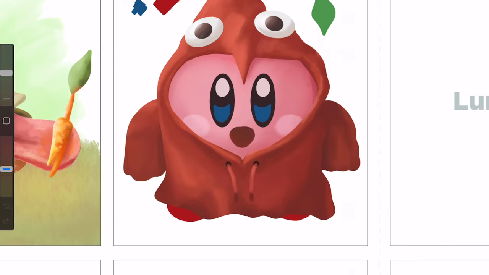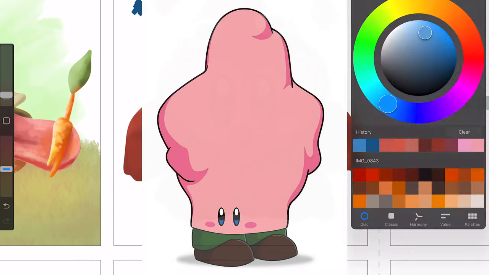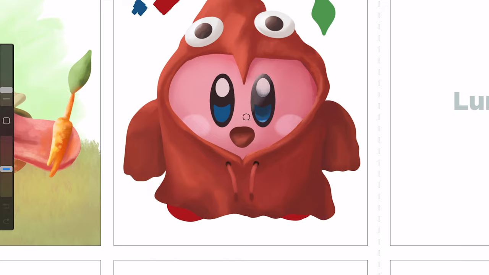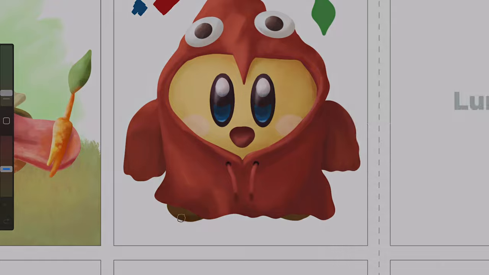In my head, this was gonna be cute, but in reality, it's giving Mouthful Mode from Kirby and the Forgotten Land. If you've played that game, you know exactly what I'm talking about. Still want that sweater though.